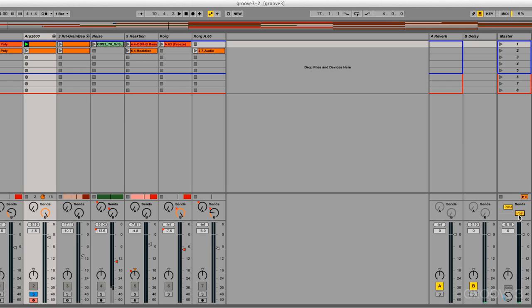If we make a send pre-fader or pre-track volume, the send will operate independently from wherever that track volume is located. So now, no matter what this track volume is set to, I'll be sending 100% of that signal to the delay return. If I turn down track volume, now I'm hearing nothing but the delay.